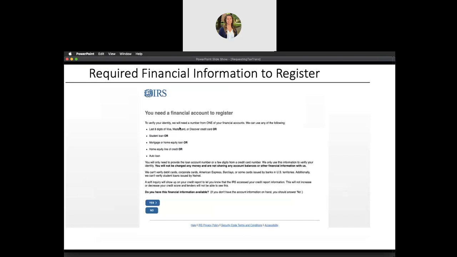Financial accounts can be one of the following: a Visa, MasterCard, or Discover credit card, a student loan, mortgage or home equity loan, home equity line of credit, or an auto loan. If you or your parent or guardian have one of these financial accounts, then you would click Yes and move on to the next step of completing your online registration.